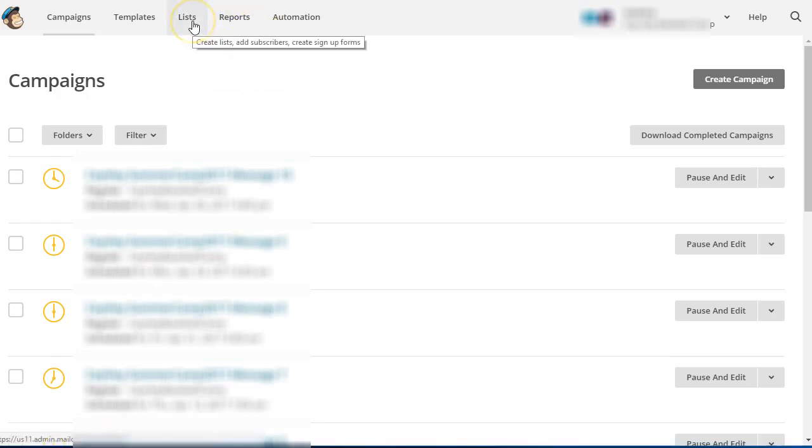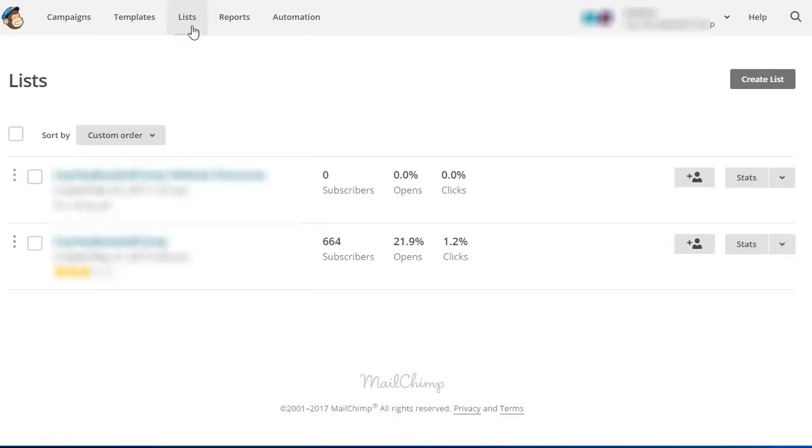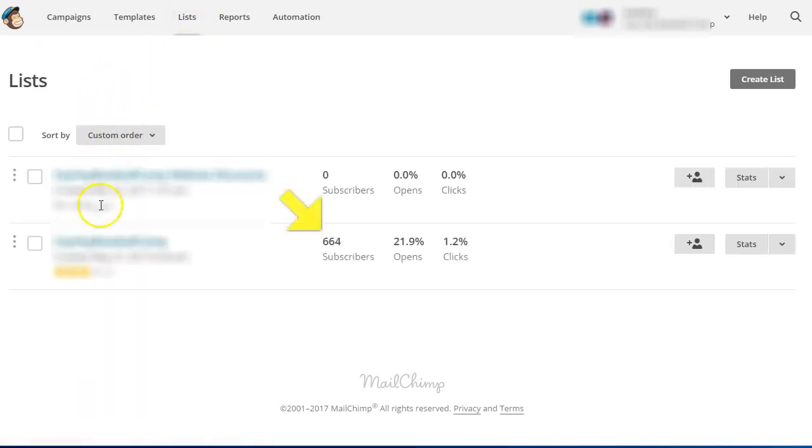So we're going to go to first the list tab after you've signed into your account. And I'm going to first click on this list here because it has 0 subscribers, so you can see what I'm talking about. What you'll notice is there is actually no way from here to transfer any contacts out because there are none.